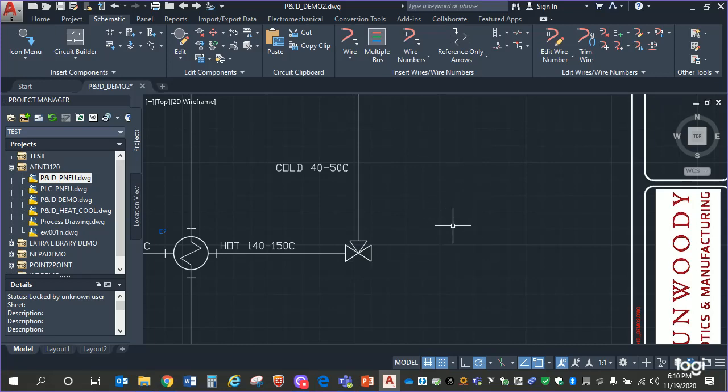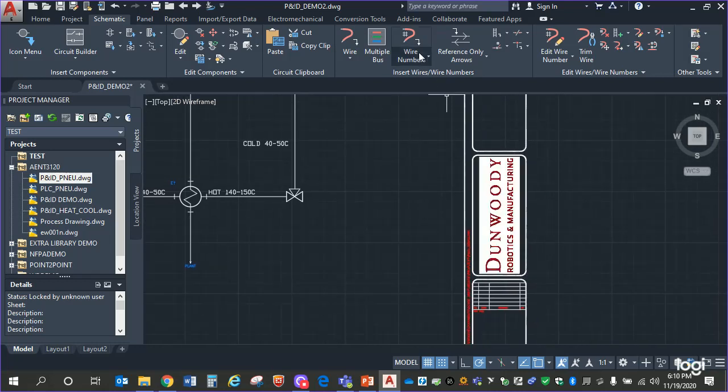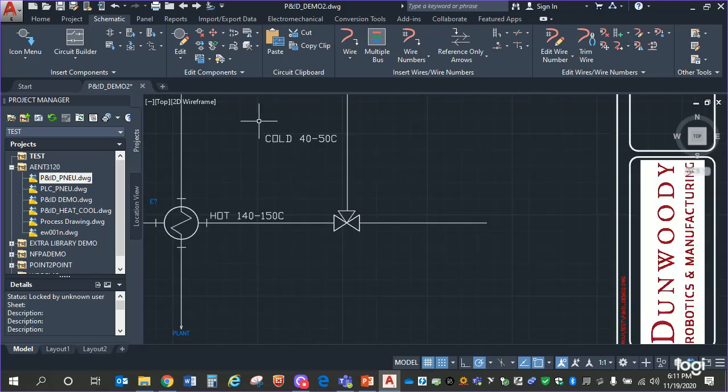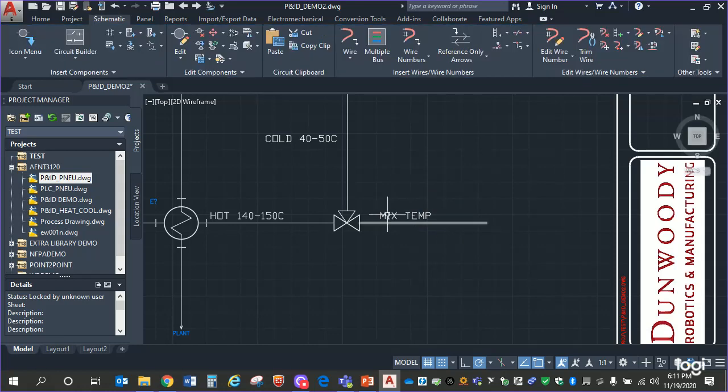All right. So now what I'm going to do is come out of there with a wire for right now. Just like so. So now this will be my mix water. So maybe I'll grab this tag, copy it, paste it, and I'll call this mix, maybe mix temp or something like that. Slide that over a little bit. Pretty happy with that.